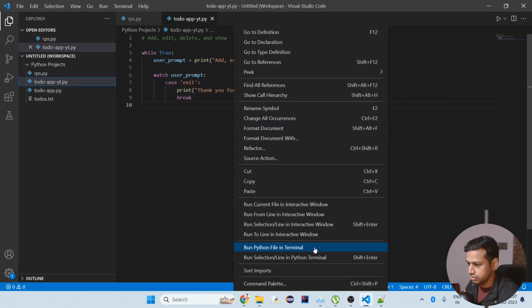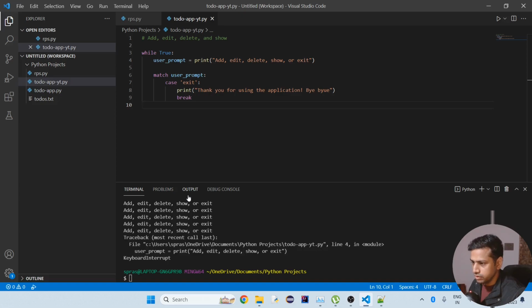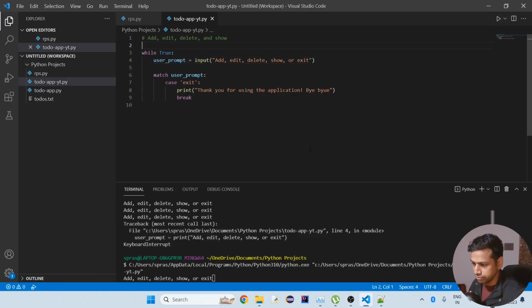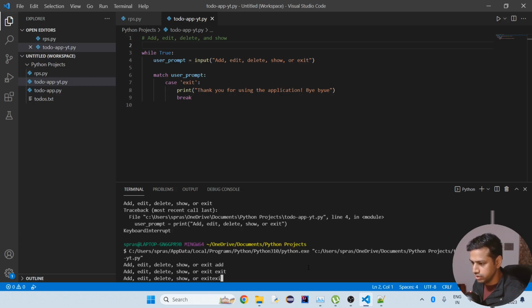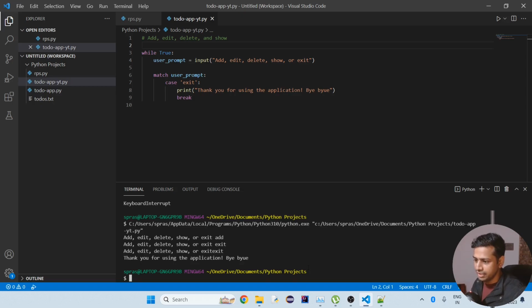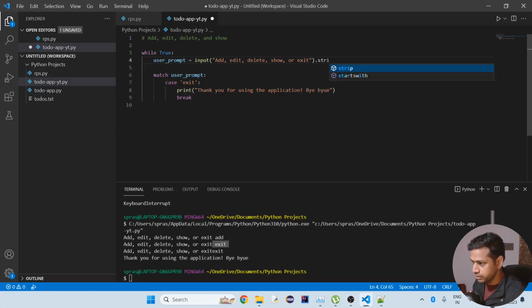So if I just try to run this, alright, so I think we did something wrong. Okay, so instead of print we had to do input here. So now if we run this again, alright, now it is asking me what we have to do. So let's say add, and it didn't do anything, which is good. And if I say exit, okay, it didn't exit at first, and now it did, because we are also adding a space to it, which is why it is working incorrectly. So let's do one thing, let's strip the space.